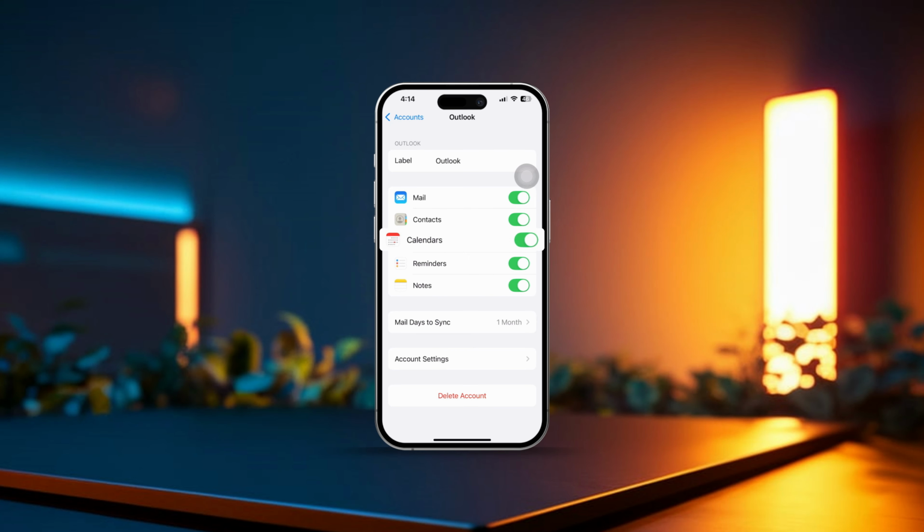Having trouble syncing your Outlook calendar with your iPhone? Don't worry, I've got you covered. In today's video, I'm going to show you exactly how to sync all your appointments from Outlook to your Apple Calendar. Let's dive right in.